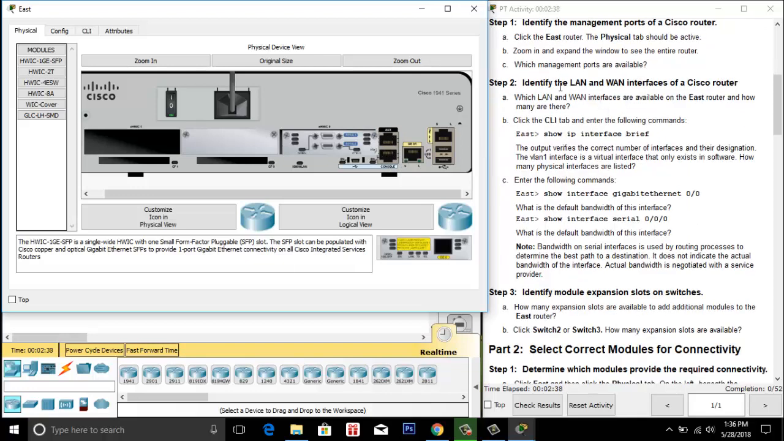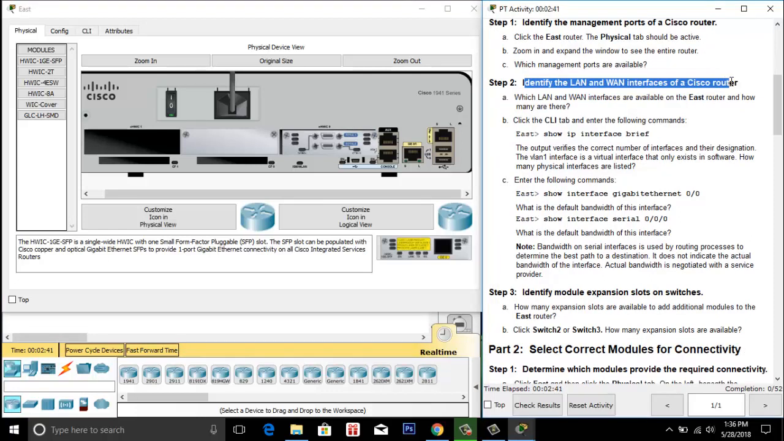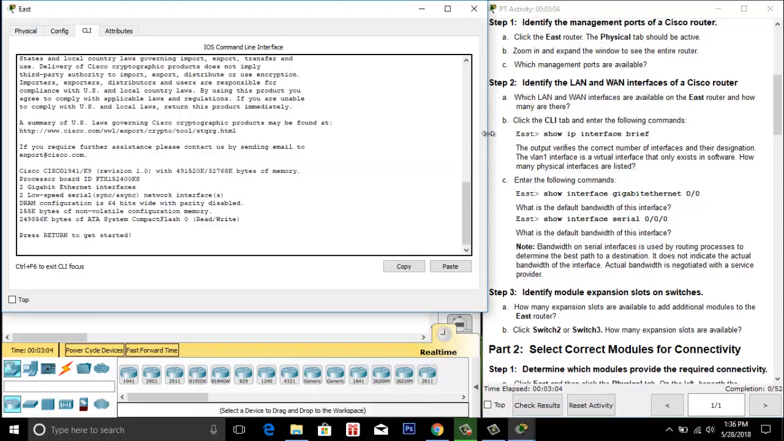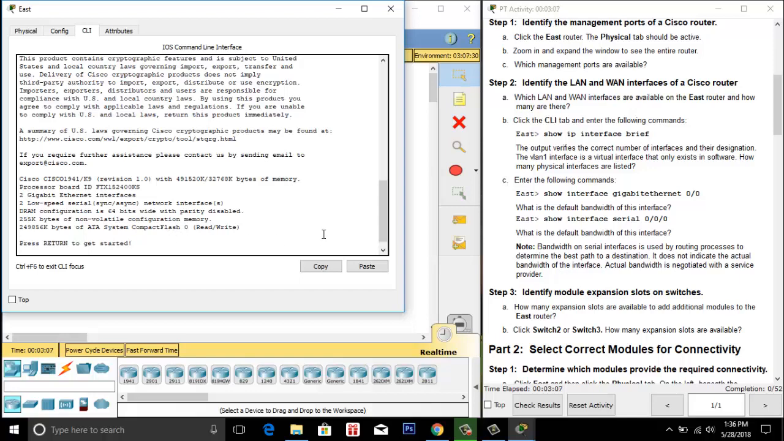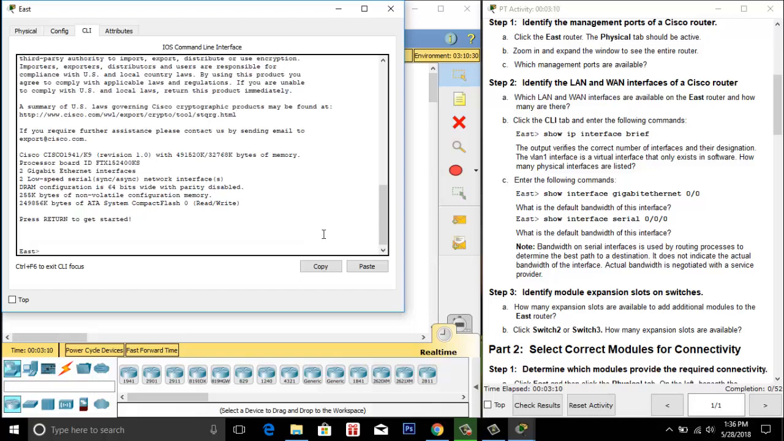Step 2: Identify the LAN and WAN interfaces of a Cisco router. Which LAN and WAN interfaces are available on the East router and how many are there? This right here is LAN and WAN. Click the CLI tab and enter the following commands. So open the CLI and get started. East, show ip interface brief.